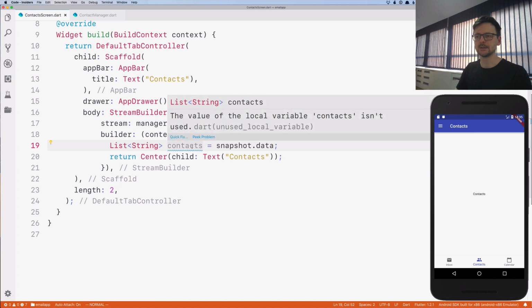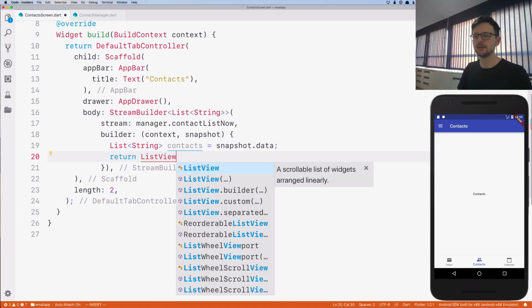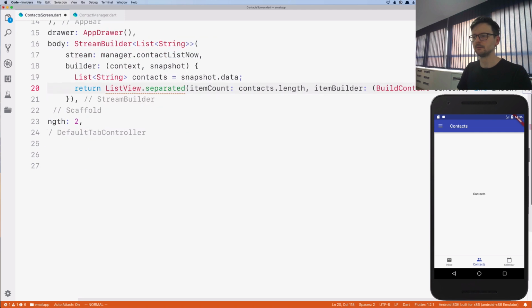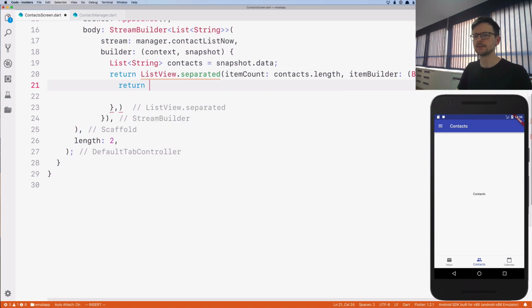We read the current list here, and now here, let's use ListView.separated as before, to display the contacts. So itemCount would be contacts.length, and we also need itemBuilder, and let's return just Text for now.